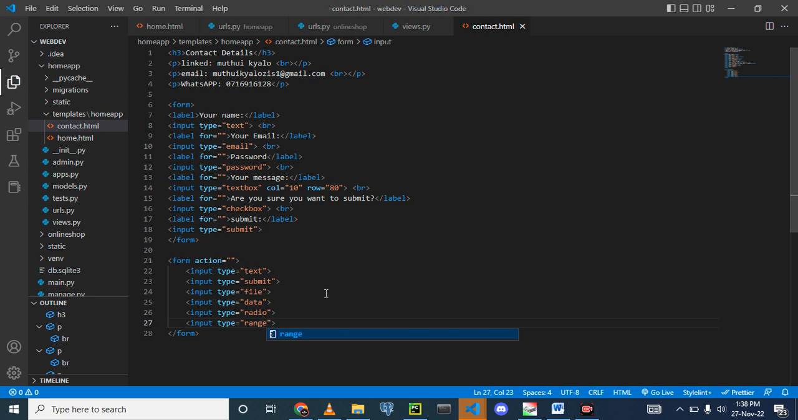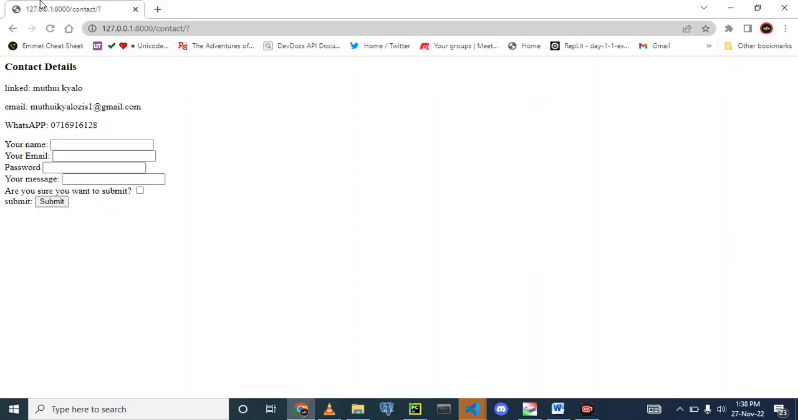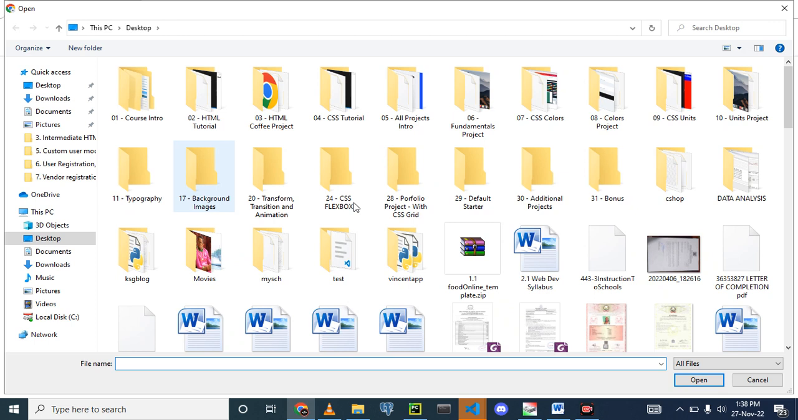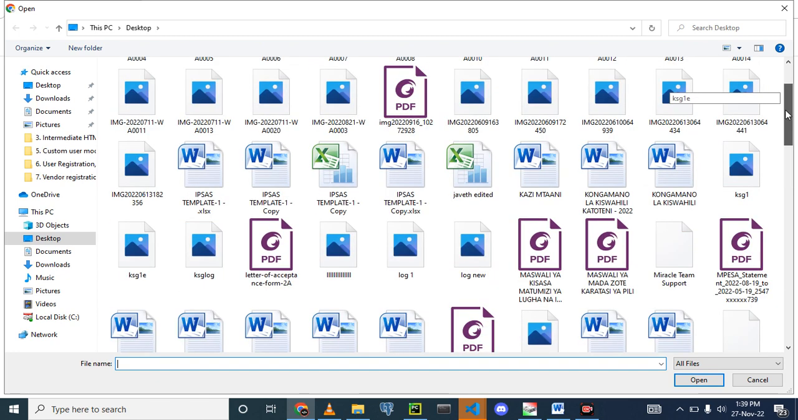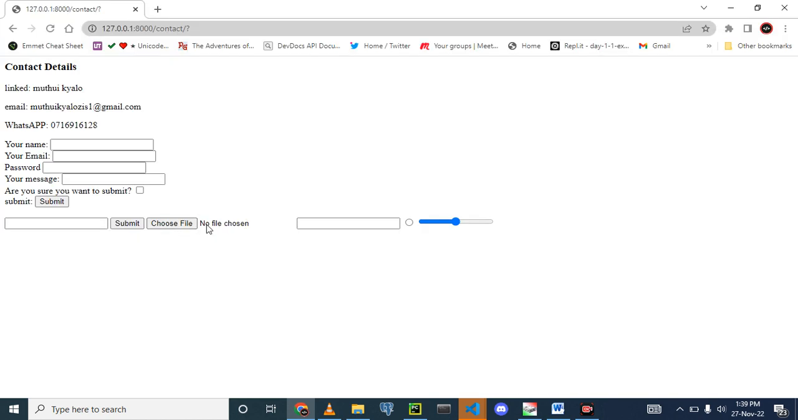Then Control S, and you come here and you refresh. You can see file. This file, when you click on file, it will take you to the PC, and then you can choose the file that you want. Anything that you want, you can choose here, and you upload it. You have chosen the file, you upload.